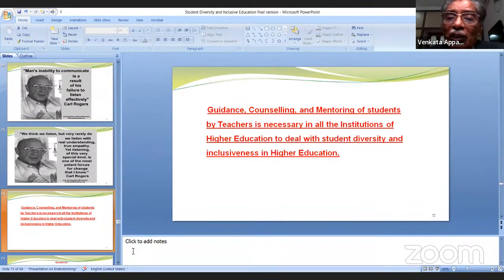Guidance, counseling, and mentoring of students by teachers is necessary in all the institutions of higher education to deal with student diversity and inclusiveness in higher education. This is not given that much importance as it deserves.